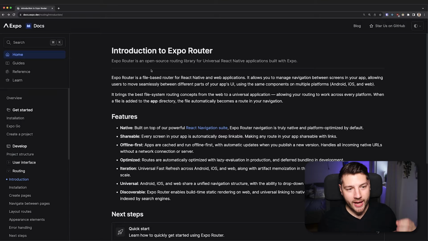So, Expo Router. Expo Router is essentially a navigation library that's built specifically for React Native applications that are built with Expo. It's also a file-based router, which is very similar to how Next.js is doing things with the new app directory, which basically means that you set up a folder, usually called app. It's also called app in Expo Router, and then based off of how you define your folder structure and the files within that folder, that is how your navigation is going to look within your React Native application. This one is also built on top of React Navigation, which is also another popular navigation library, so you're going to see a lot of similarities between the two.